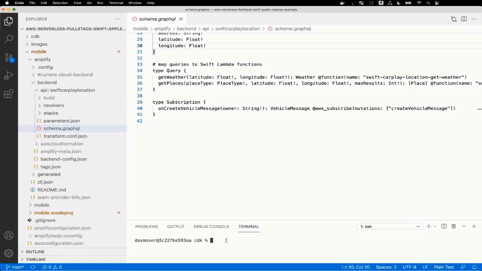So now that we've defined our API, the command you would use to deploy it to your account is Amplify push. Now, I'm not going to run this because I've already deployed this. We saw it running in the demo. But when you run Amplify push, it will take this definition. It will create all the backend resources that you need. So in our case, it's going to create a DynamoDB table to hold the vehicle messages. It's going to create the AppSync API, et cetera, wire it up and connect it to the Lambda functions.